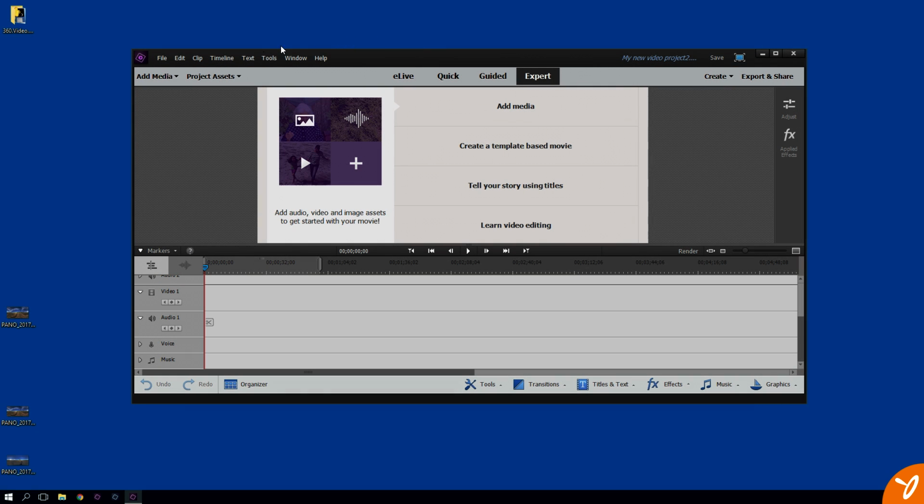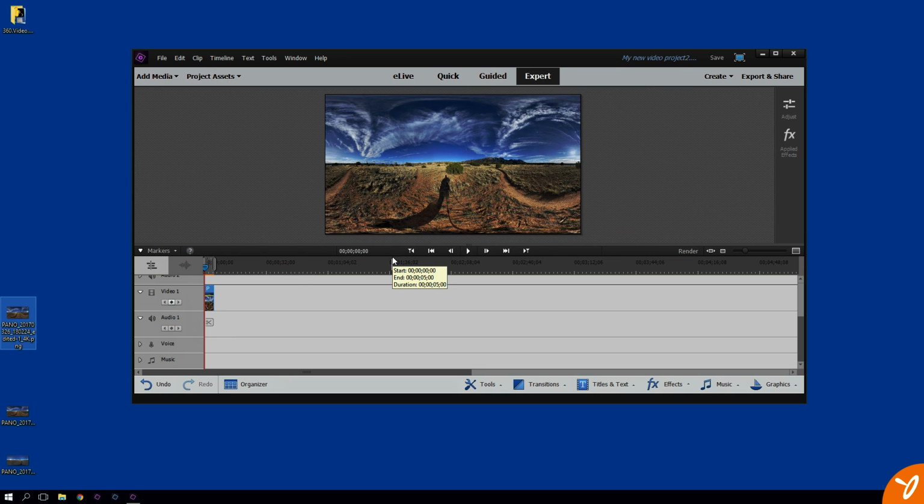So the next thing we want to do is open up Adobe Premiere Elements, and drag and drop our file from the folder or desktop or wherever you saved it onto the timeline. Now by default, mine made it into a 5-second clip. Now 5 seconds isn't that long.